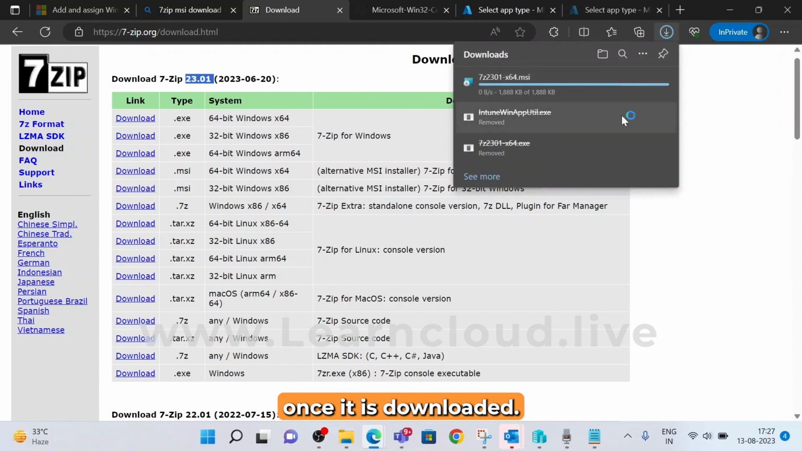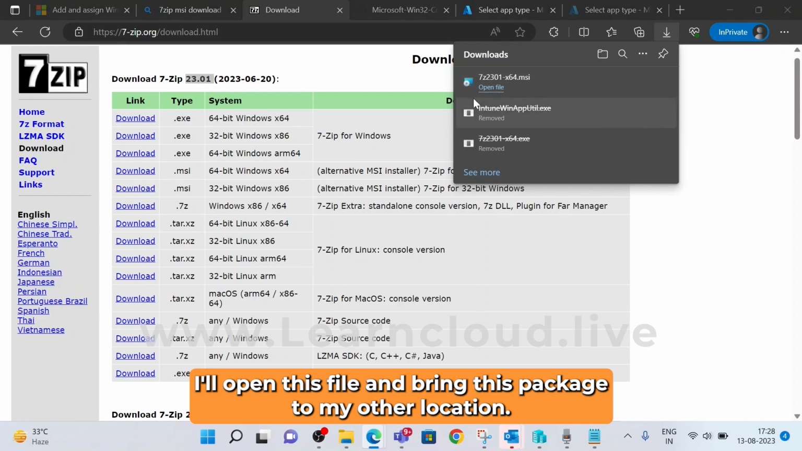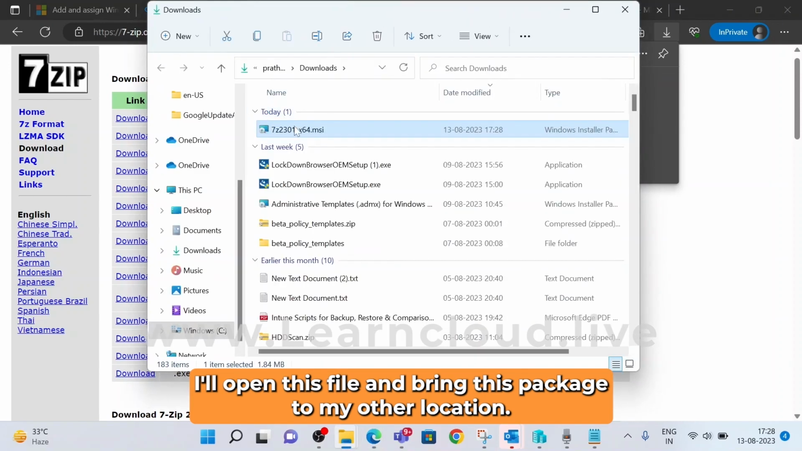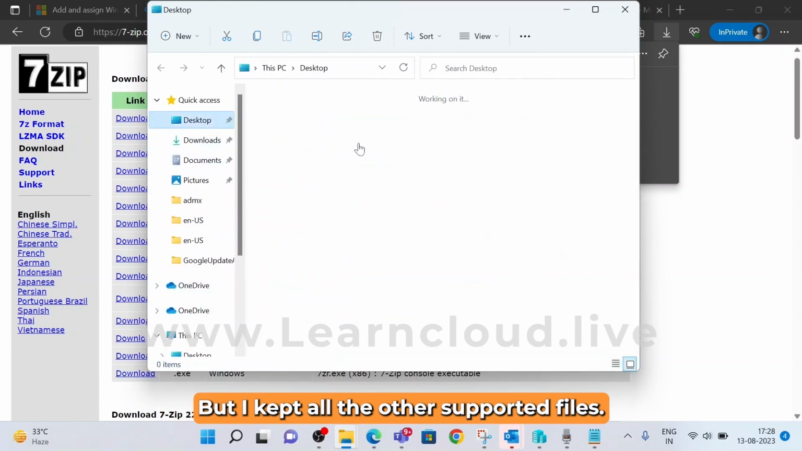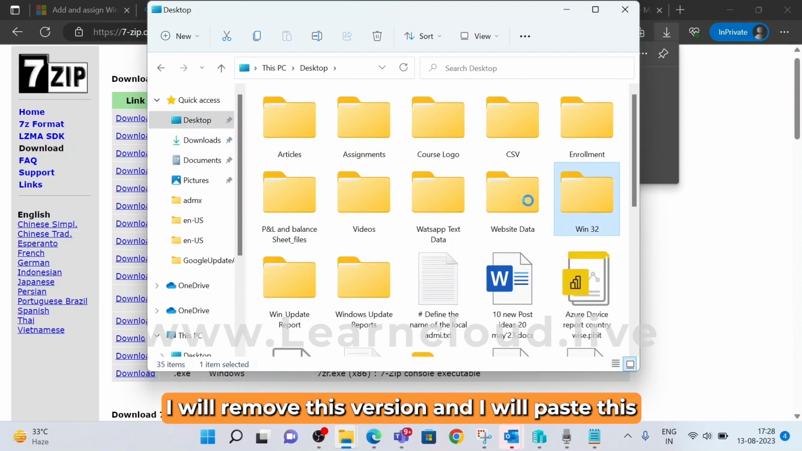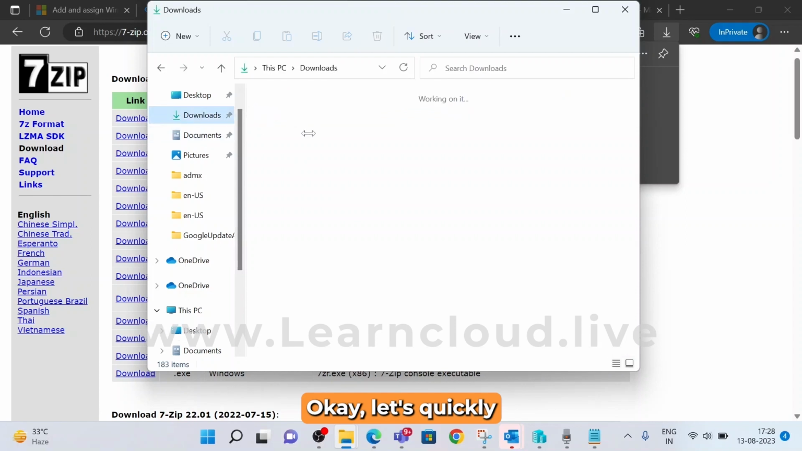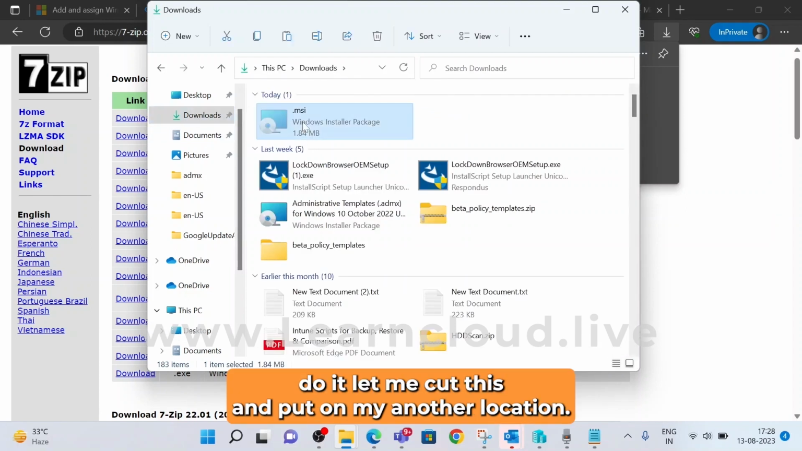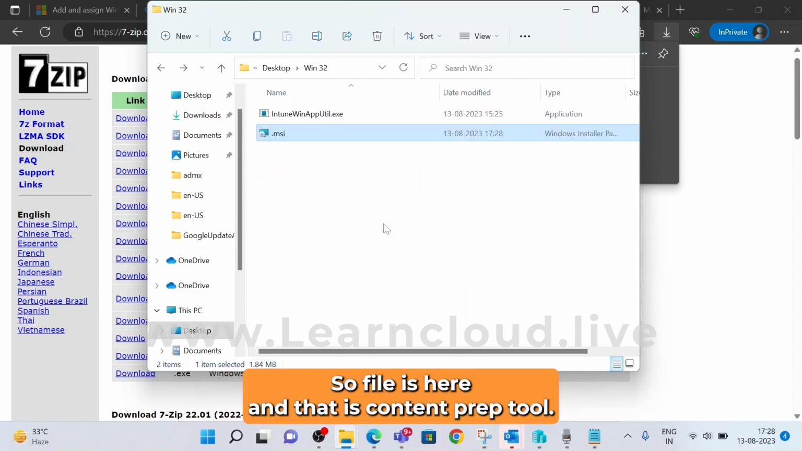Once it is downloaded, alright, it is downloaded. Now I'll open this file and bring this package to my other location where I kept all the other supported files. Alright, so in Win32, I'll remove this version and I'll paste this one. Okay, let's quickly do it. Let me cut this and put it in my other location. Okay, so the file is here, and that's my content prep tool.